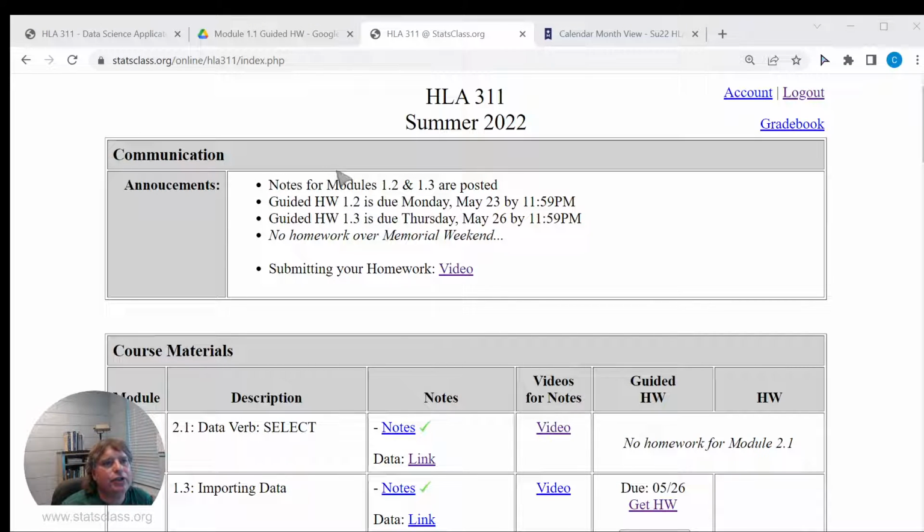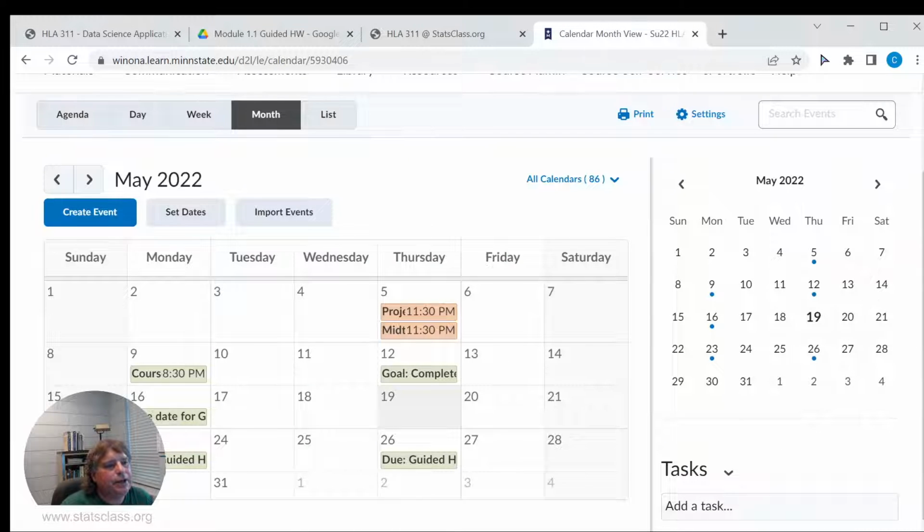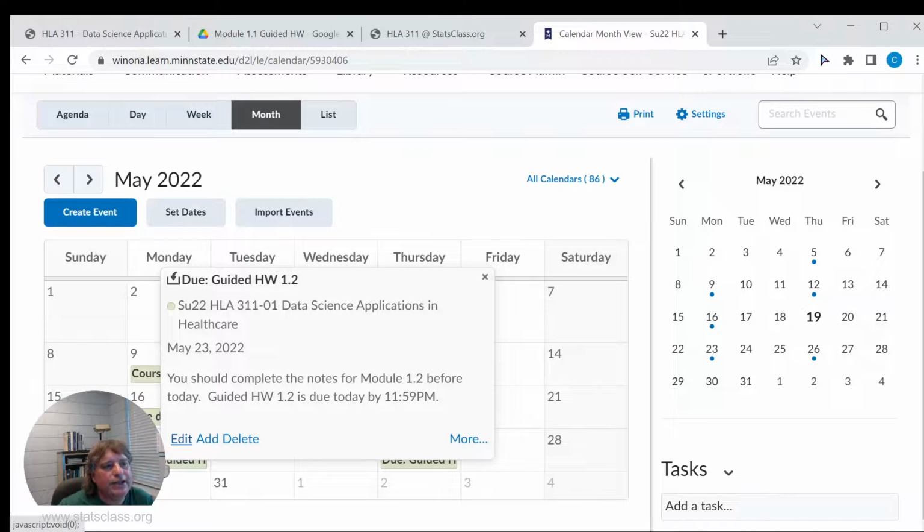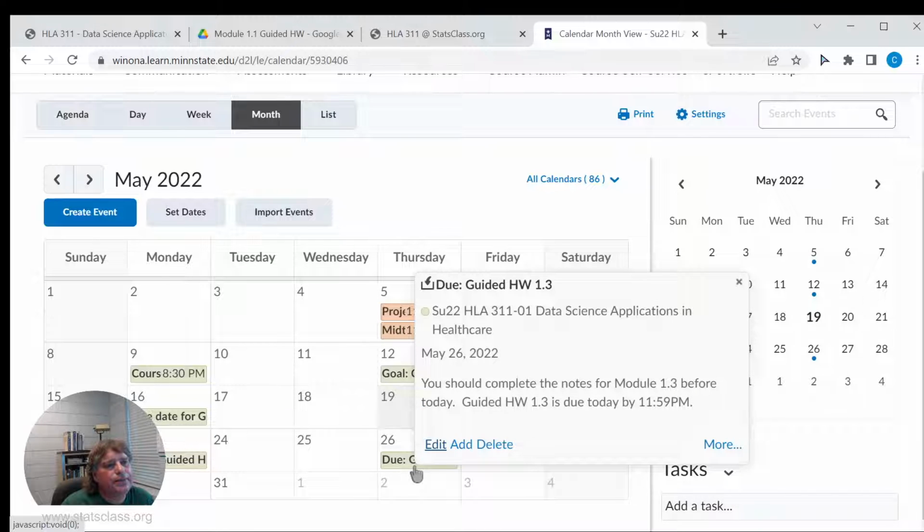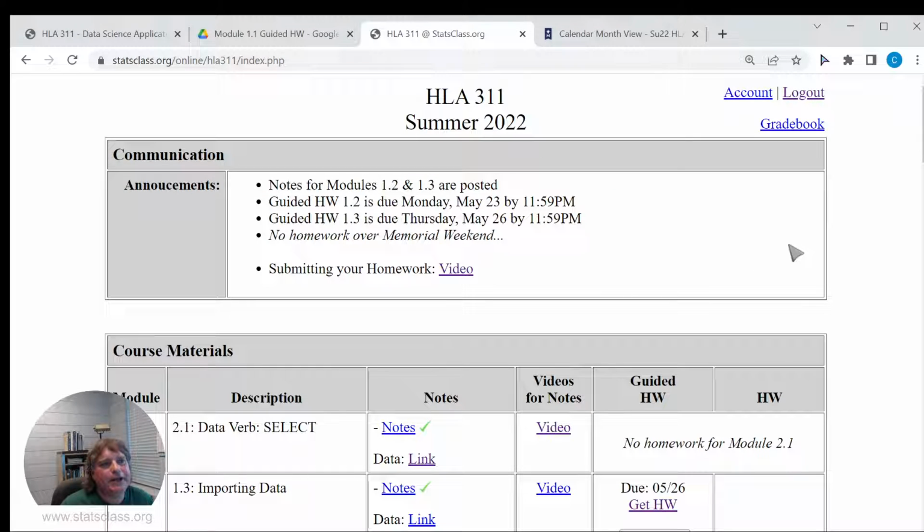I guess one additional thing real quickly. Coming up on our horizon, we have 2 homework assignments due next week. Usually I don't have 2 due in 1 week, but the week before Memorial Weekend, I did put 2 homework assignments. They're both guided homework assignments. Guided homework 1.1 is due on Monday, May 23rd, and then guided homework 1.3 is due on Thursday, May 26th. But what that means is we will not have any homework assignments over Memorial Weekend. So I'd like you to enjoy your Memorial Weekend and not have to worry about doing stuff for me anyway.